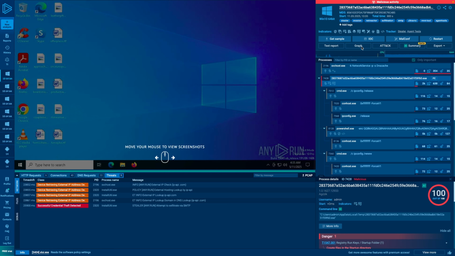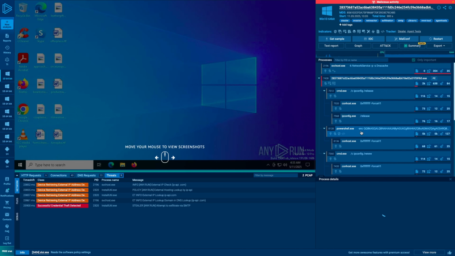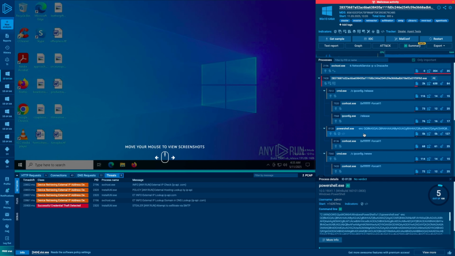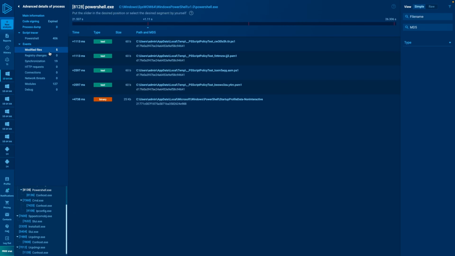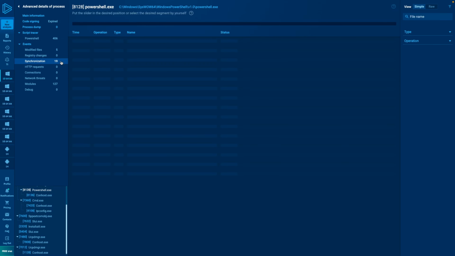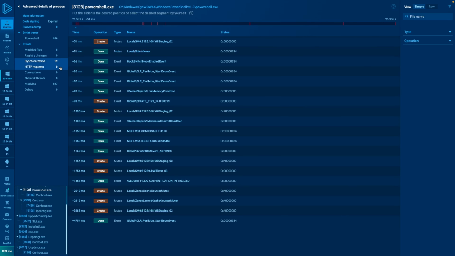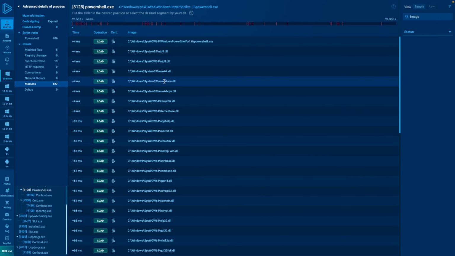Now that I've gone over these tabs, the next thing I wanted to do here is dig a little bit deeper into PowerShell.exe. With ANY.RUN Sandbox, you can actually click on more info when it comes to a process to really dig into what that particular process is doing. Over on the left-hand side, under the Events tab, we do have modified files. There are 0 registry changes, 19 synchronizations, no HTTP requests, connections, and or network threats. But there are 127 modules that were loaded when our PowerShell process was executed.